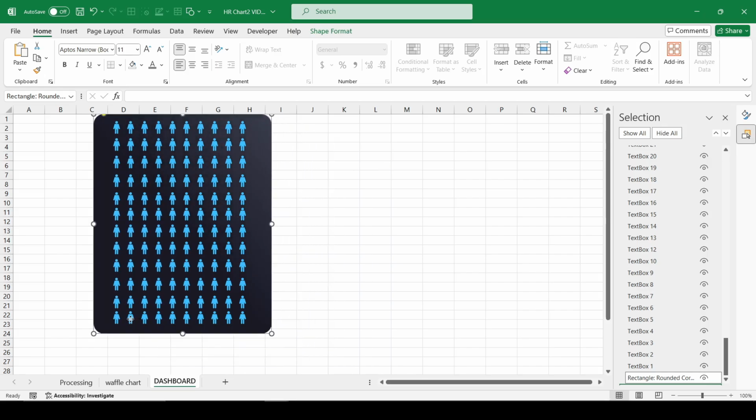Now, each text box element needs to be linked to its specific cell, maintaining the sequence. For the bottom left text box, link to cell A1, and for the top right text box, link to cell A100.